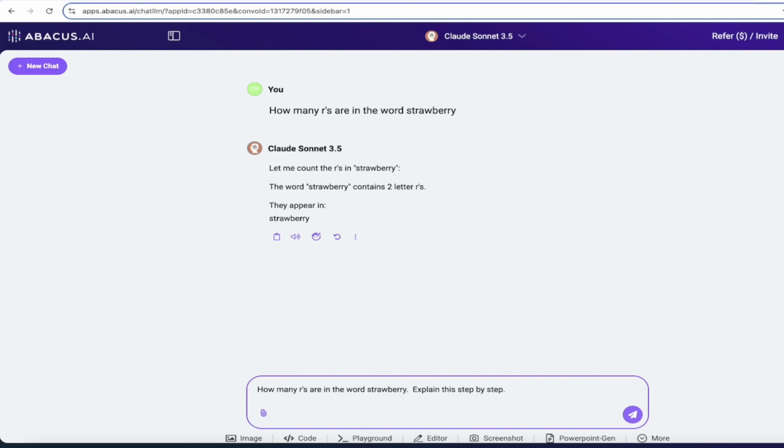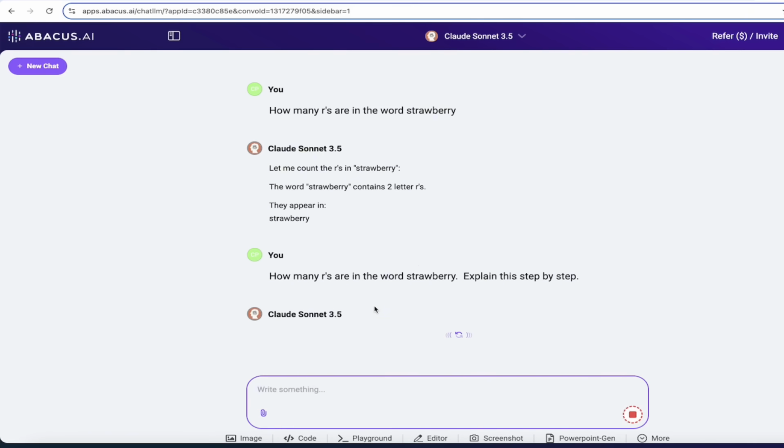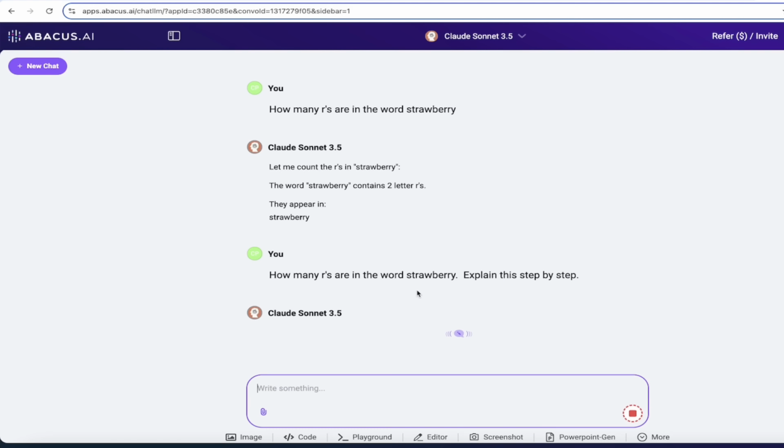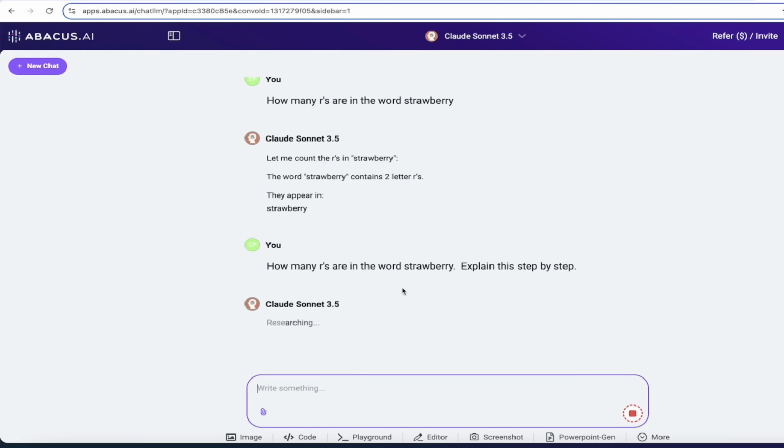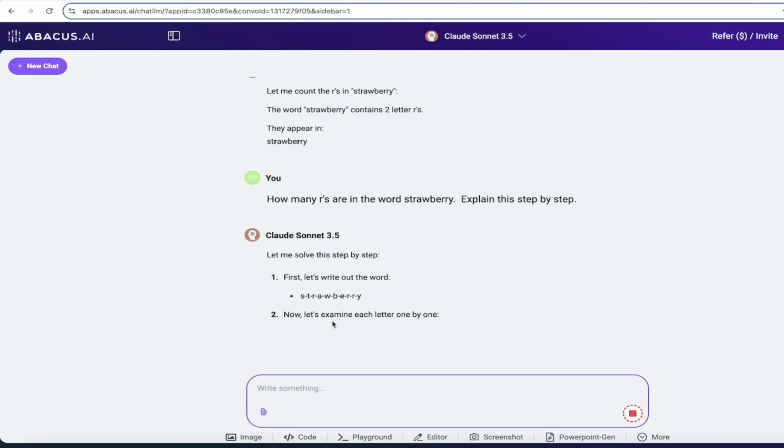I'm just going to type this and watch what happens now. How many R's are in the word strawberry? Explain this step by step. This is chain of thought prompting. It's doing some research. It's going to do its thing. Let's see what it comes up with.